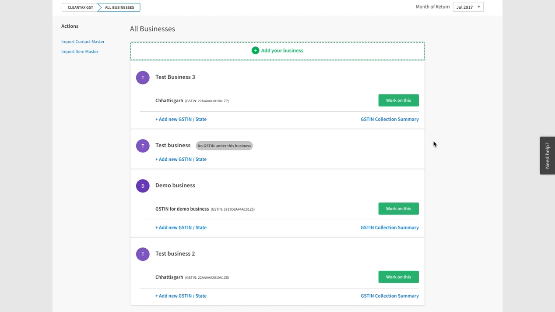GSTIN is the number you get when you register under GST. Now, every bill is required to have the GSTIN of both you and your customer. When you make a bill, you have to show your customer's GSTIN. ClearTax now gives you a simple way to collect your customer's GSTINs.